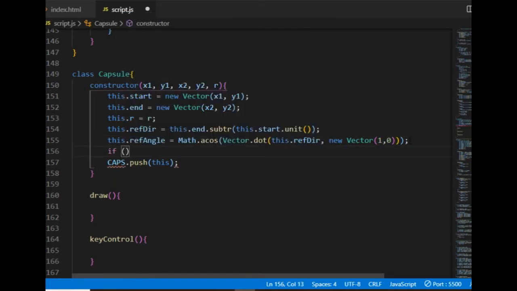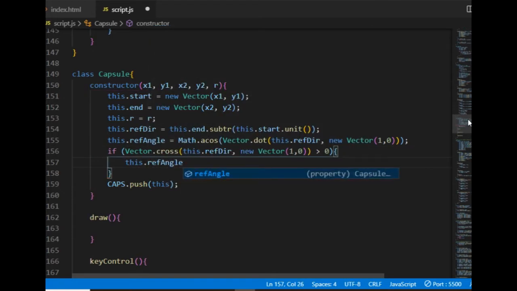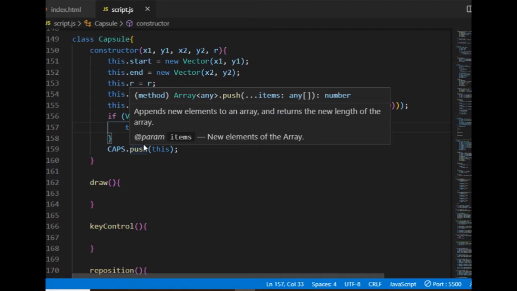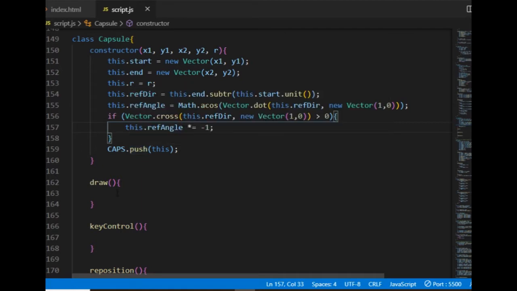And then if the cross product of this reference direction and the horizontal line is positive, then I multiply the value of the reference angle by -1. And that's how I get the reference angle. I only need to calculate it once by the instantiation of the object, just so that I can display the capsule in its original position. Later, when the angle changes, I will add it to the reference angle to change the capsule position, which means that I won't need to change the reference angle itself.